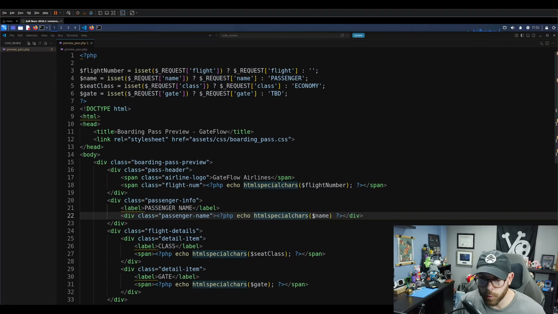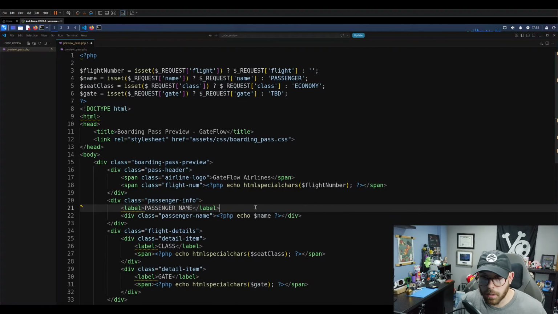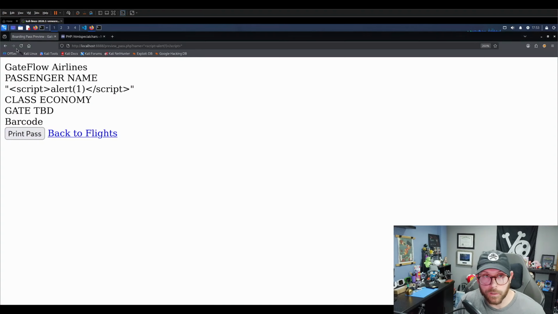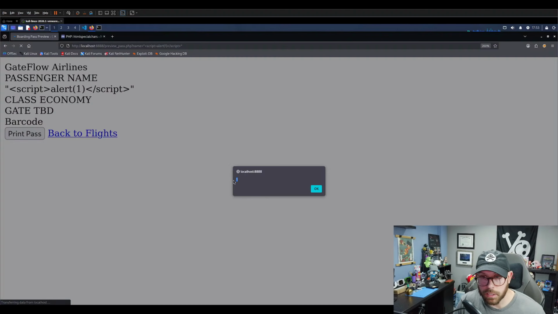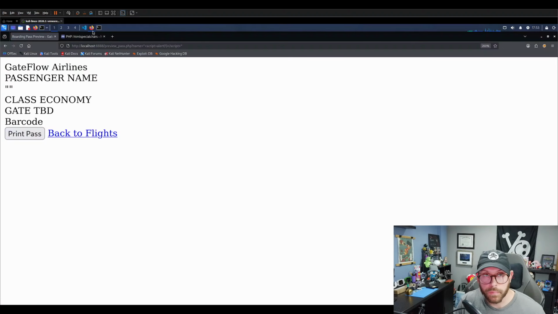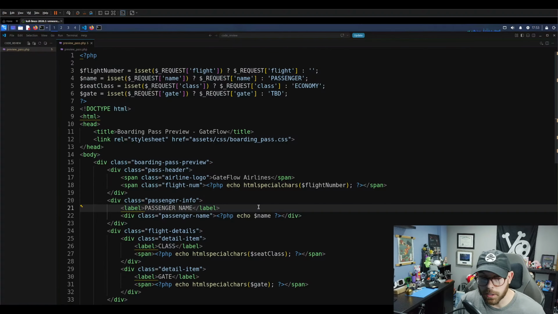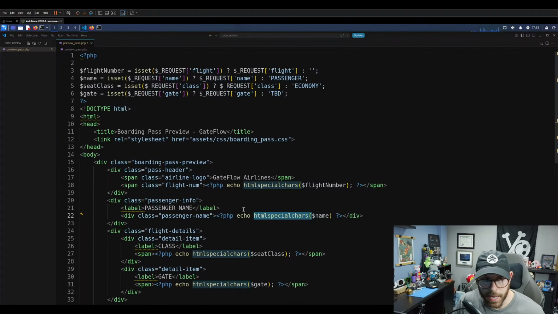So again, if you remove this function, now this name is still using the request name up here, so user supplied input is coming through the URL. Now you can see that's fired off. So that's why that function is important in this case to help prevent that attack. So hopefully that made sense.